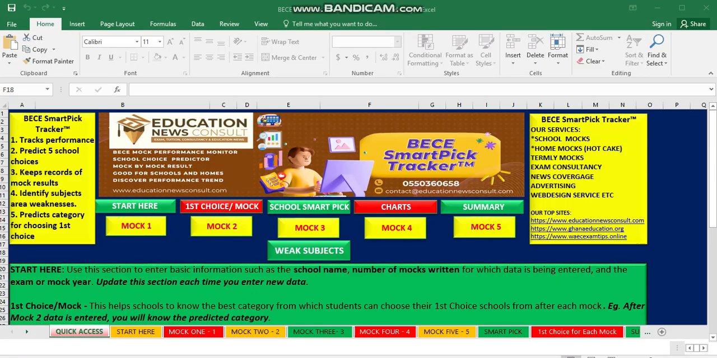and says you may have to enable content at the top. If you have something like that, you just have to click on enable content for the effective use of the tracker. Now on the home page, you can see about 11 buttons. Each has an important use as far as the tracker and its effectiveness is concerned.